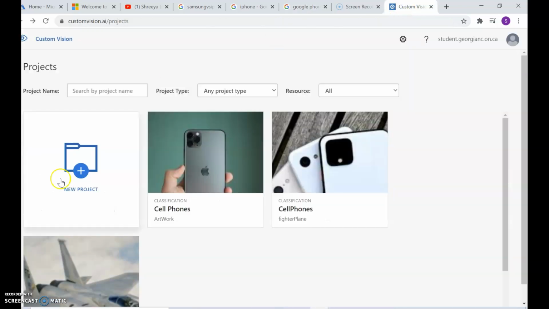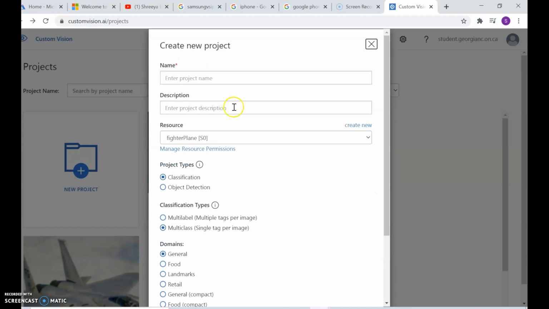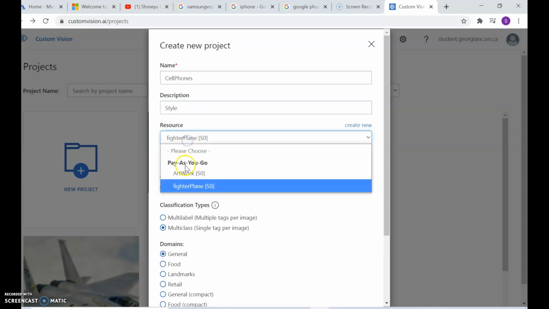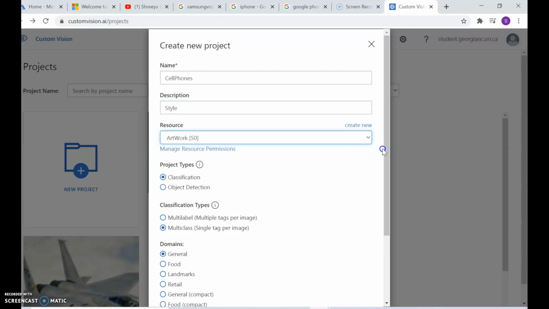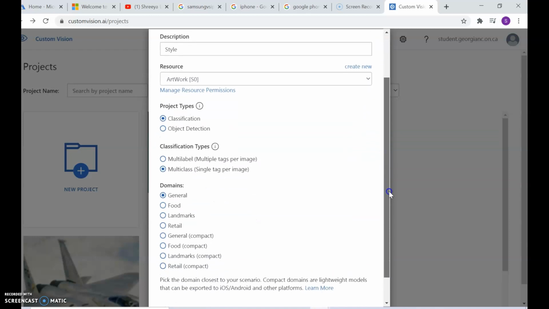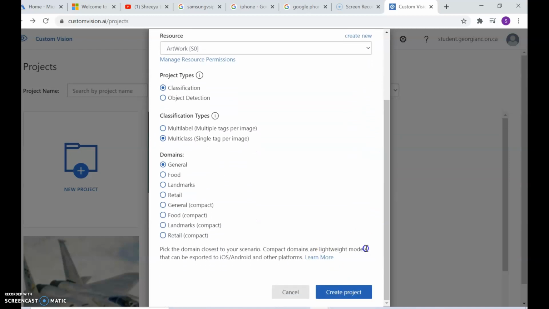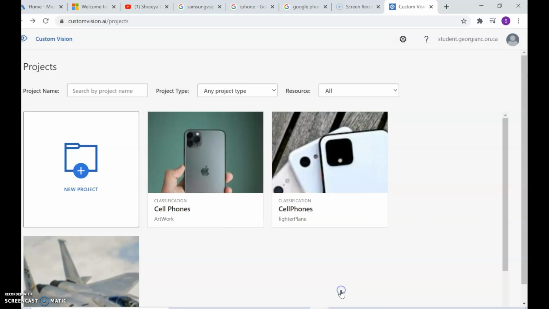So let's start the new project here and give it a name, cell phone. As you can see, I've already created two projects, but never mind. Let's give it a style, artwork. I've already created the resource, so let's create the project.